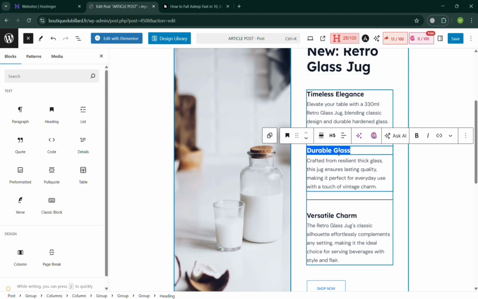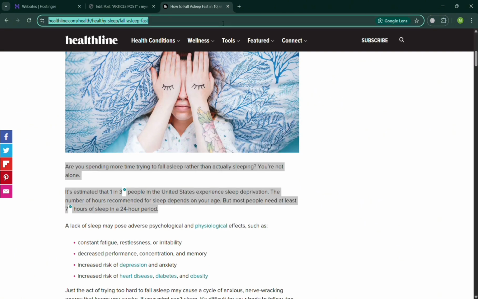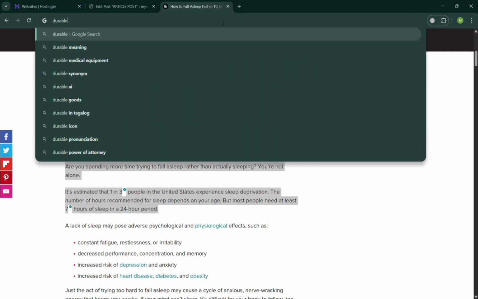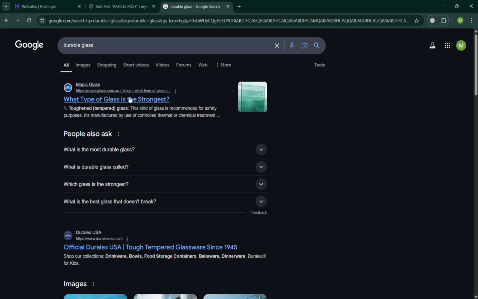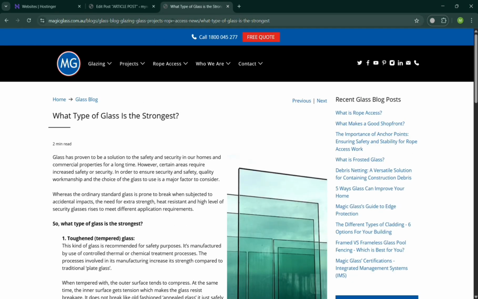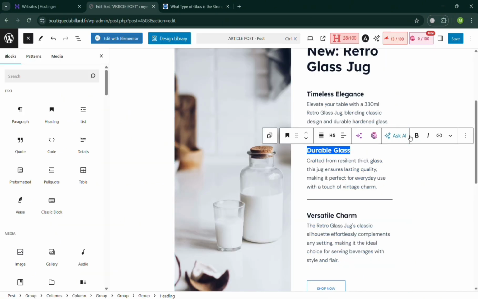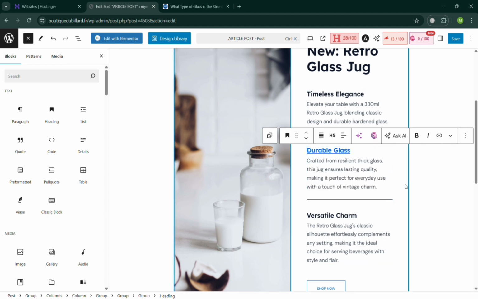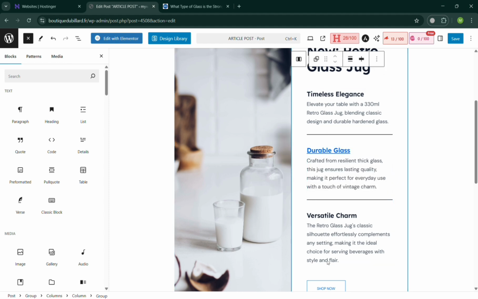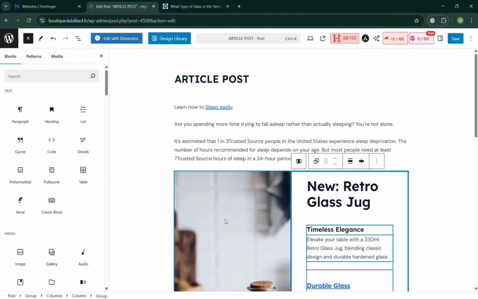For example, again, with "durable glass," we're going to add a backlink, and all you need to do is search on Google, for example, "durable glass." Upon searching, it will show us all of the results. So I'm just going to click this one and copy the URL of it. Going back here, click the link icon on the top panel and paste it here. Upon clicking this one, it shows us that "durable glass" has become a hyperlink text, or a backlink.